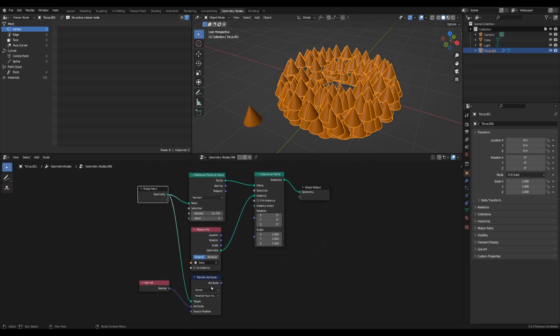So we have the vector of the normal that we want to transfer to the points, but the rotation on the instances is described in degrees. So how do we translate this vector into degrees? For that, we need to add another node, which is in the utilities, and it's called align Euler to vector. It will align the rotation to the vector that we feed here.